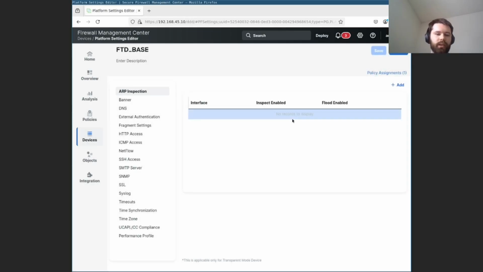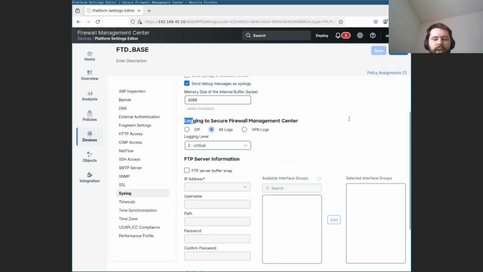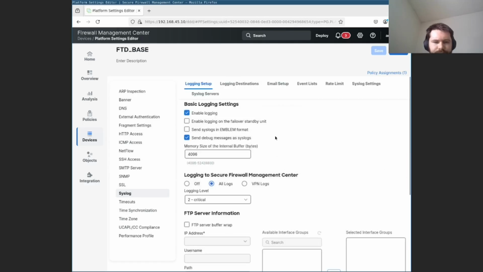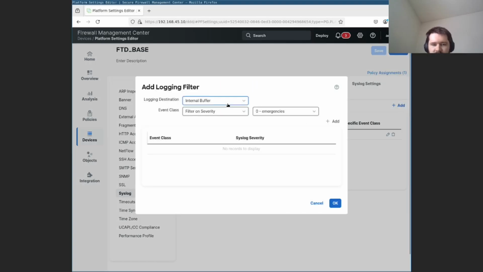As that's running, I'll walk through a little bit of what happened. Here on syslog, I went through and enabled some basic logging. This is what gets logged to the FMC. I kept that relatively low, because if you do too much, it can get overloaded. To configure syslogs, you go into here and you add a new destination.